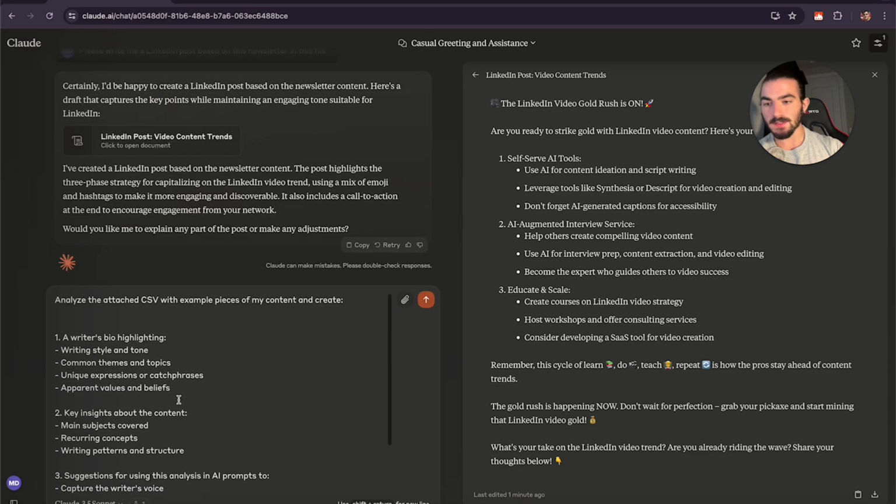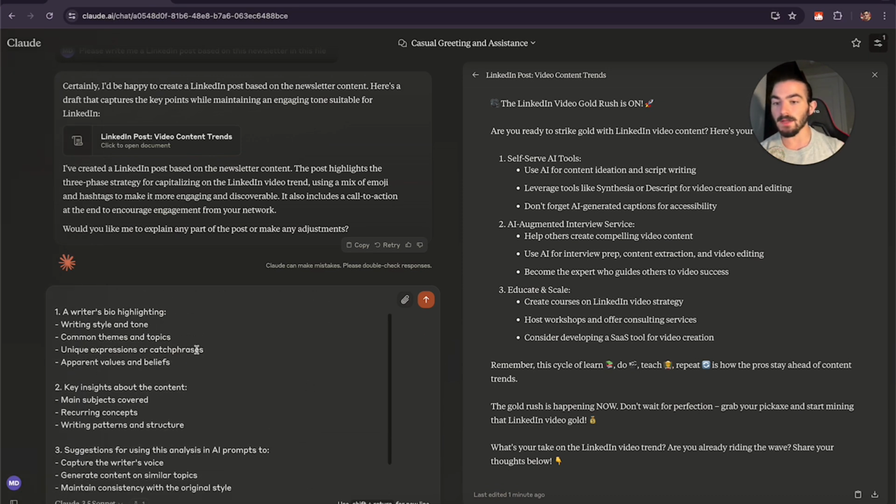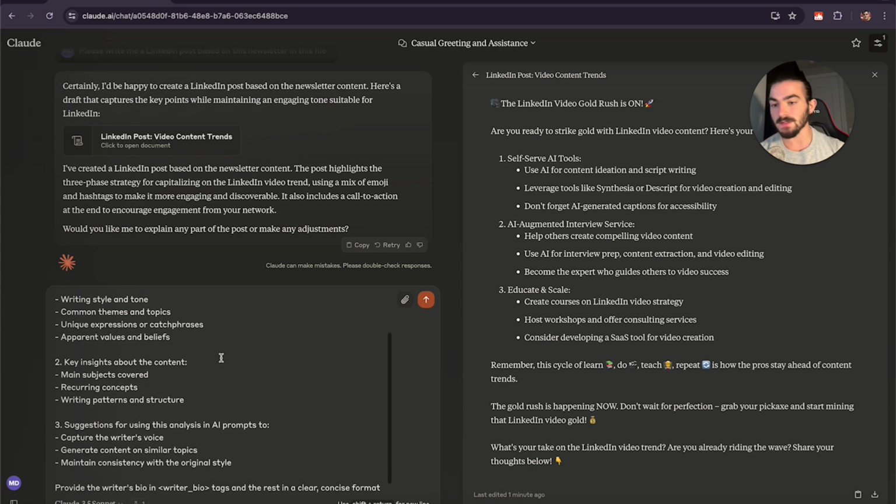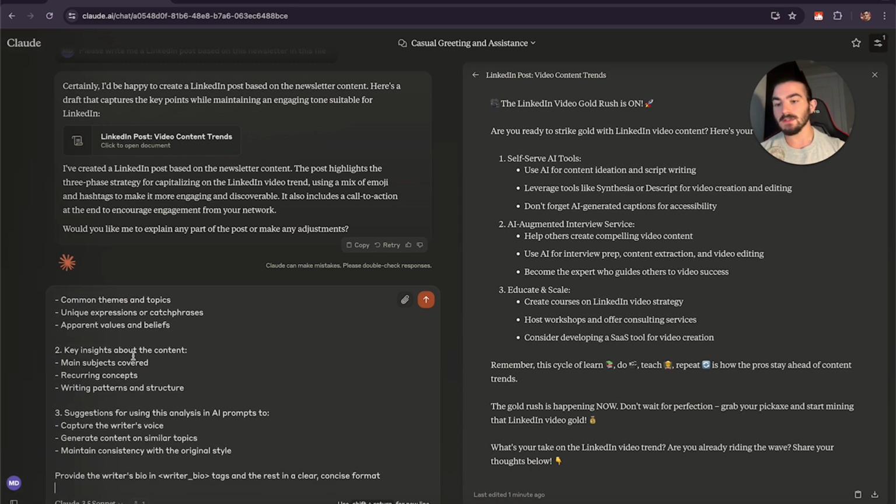As you can see here, it says, analyze the attached CSV with the example pieces of content, and create a writer's bio, highlighting writing style and tone, common themes and topics, unique expressions or catchphrases, apparent values and beliefs. 2, key insights about the content, and then suggestions for blah, blah, blah. And then provide the writer's bio and writer tags in the rest in a clear, concise format.